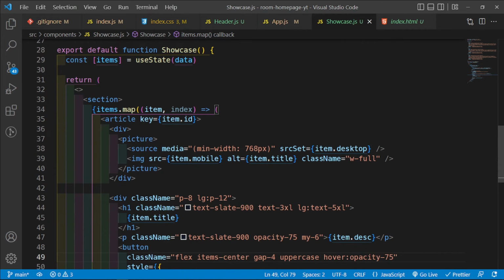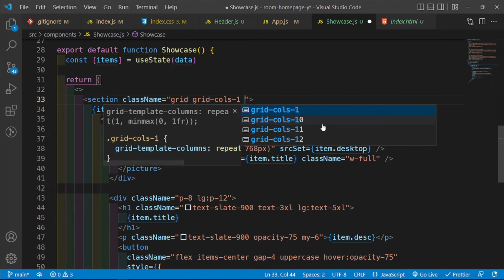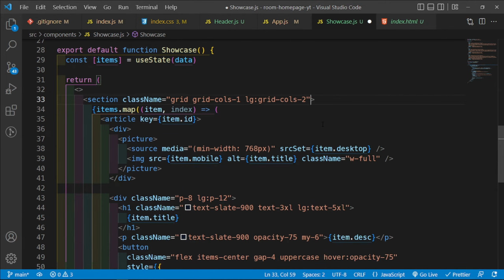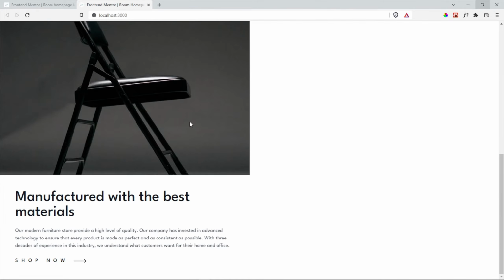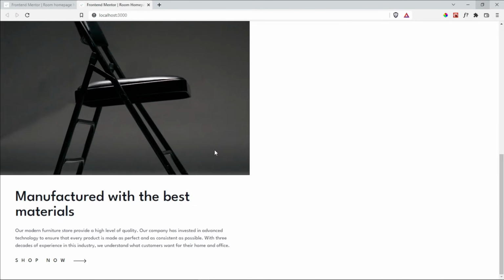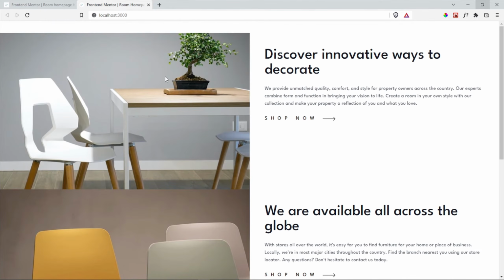Let's go back inside our section, and inside our section we're going to give this a class name of grid and grid-cols-1. And then for large screens the grid columns should be 2. Let me see if that works. Nope, that is not the correct thing to do. The correct thing is to remove this from here and then paste it inside this article here. That should do it. There we go. So on large screens this is how it looks. And by the way, the header is here. That's why we have this space on top.